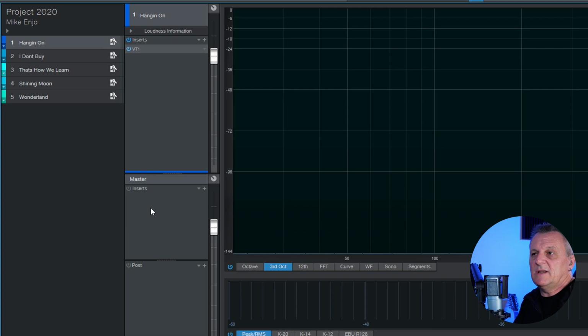Now that's a really interesting area to add plugins if you want to try and get a sort of continuity of sound across all of the songs on your release. I don't happen to use that very often. I prefer to do it on a song-by-song basis, although I am looking for continuity, but it's not my preferred choice. But just so you know, you can add in plugins there.